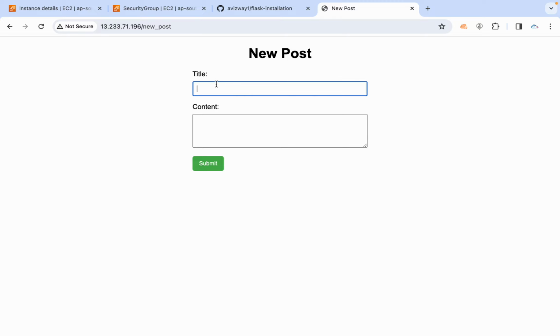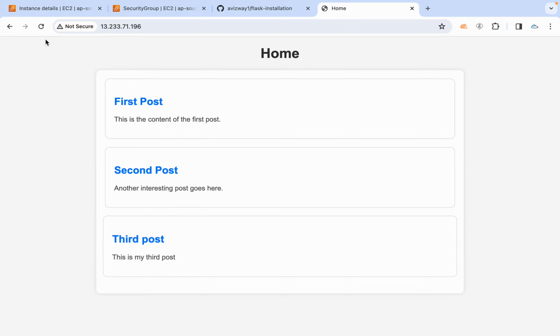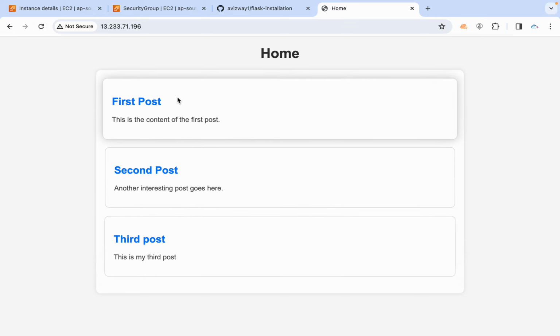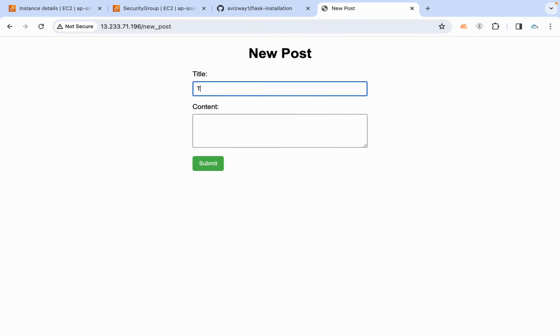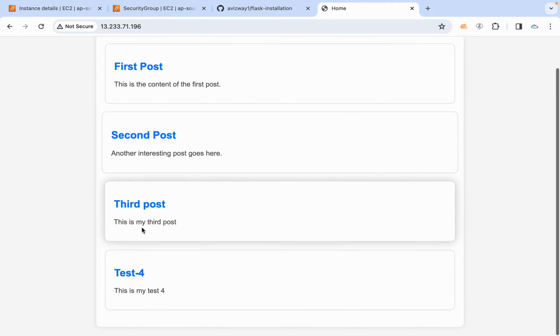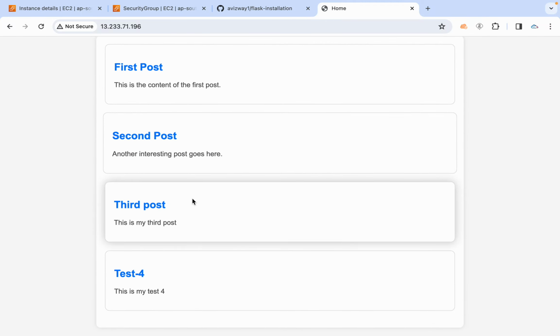The web page is loaded and it is asking for a title. So third post, this is my third post. Click on submit. All right, immediately we got the third post here. Okay, so now I want to add another post. I'm giving new post, test 4. This is my test 4, and click on submit. So immediately you observe here, test 4 is also coming.